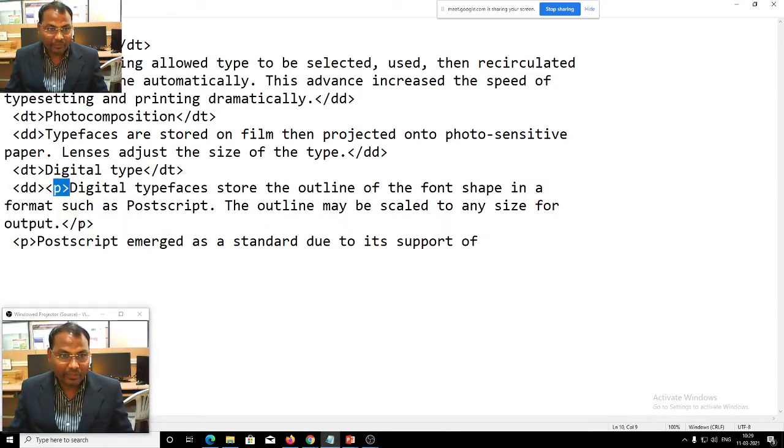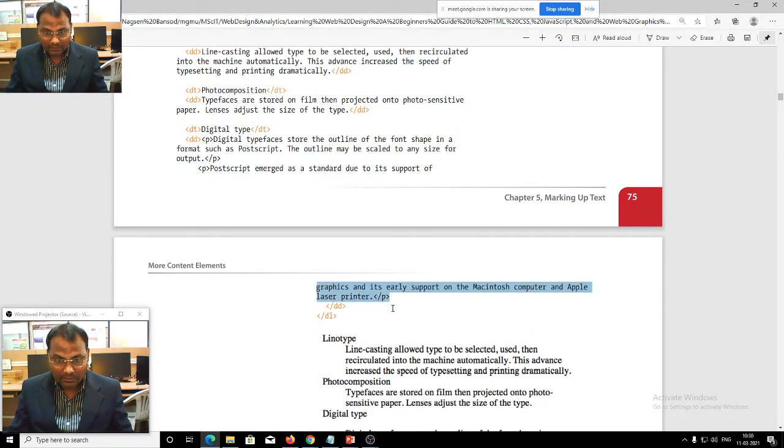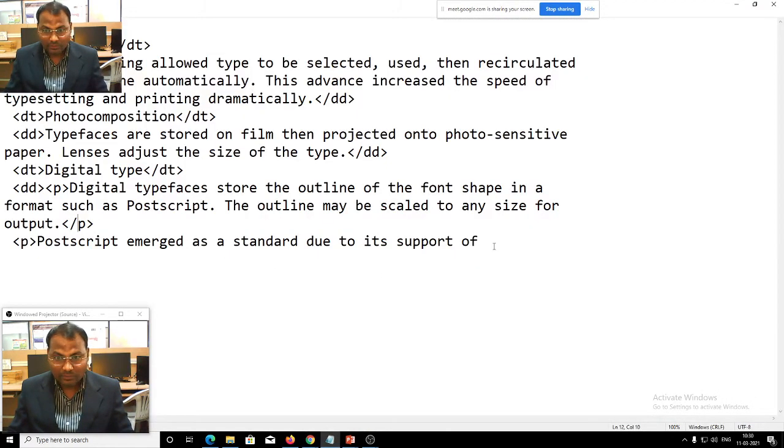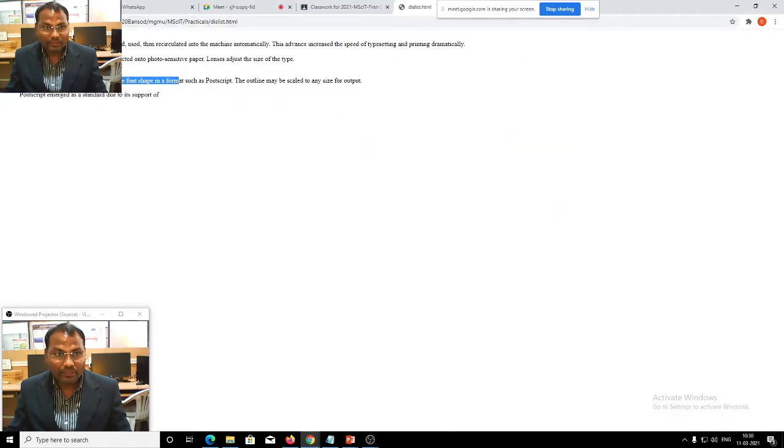This paragraph tag we have closed here, and this paragraph tag we close there. We have closed at last these definitions. This definition is closed here, and at last the description list is closed here. And their output we are finding here.